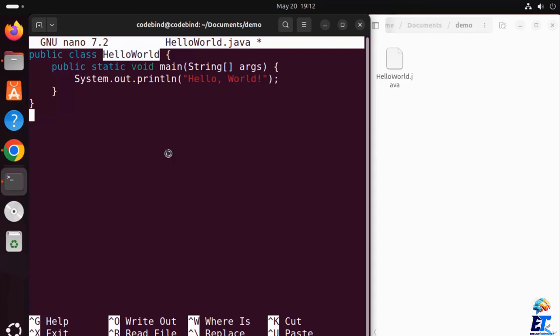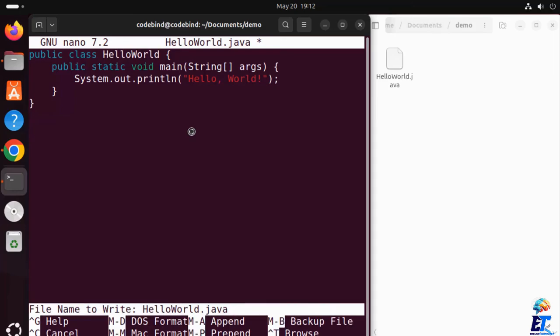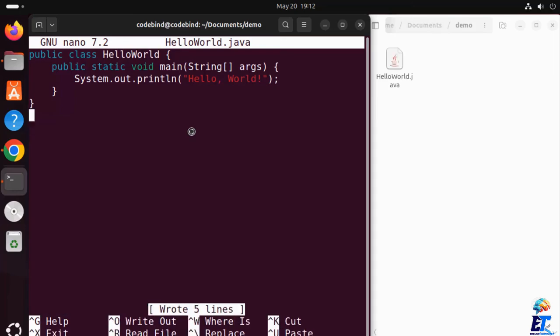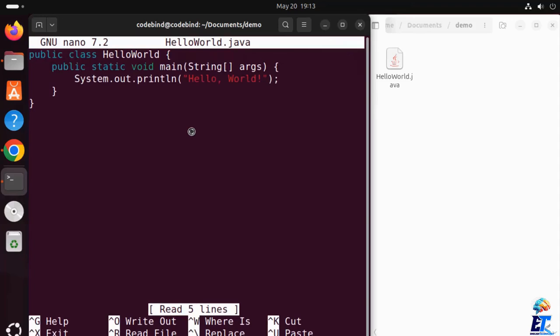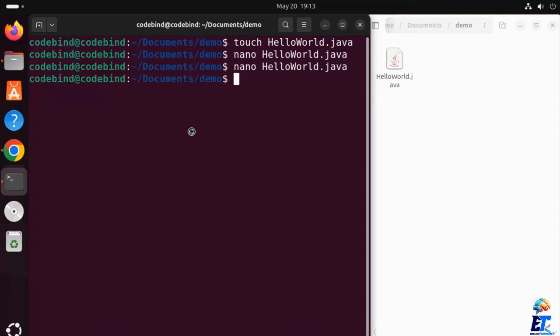Okay? Once the program is created, then press Ctrl O and then press enter to save your code, and then press Ctrl X to come out of the nano editor. Once again, you can give this command and verify that your program is saved, and then press Ctrl X to come out of this nano editor.